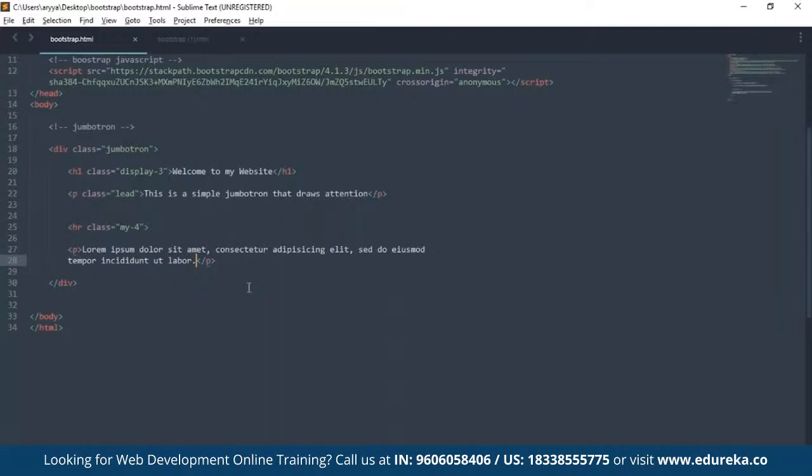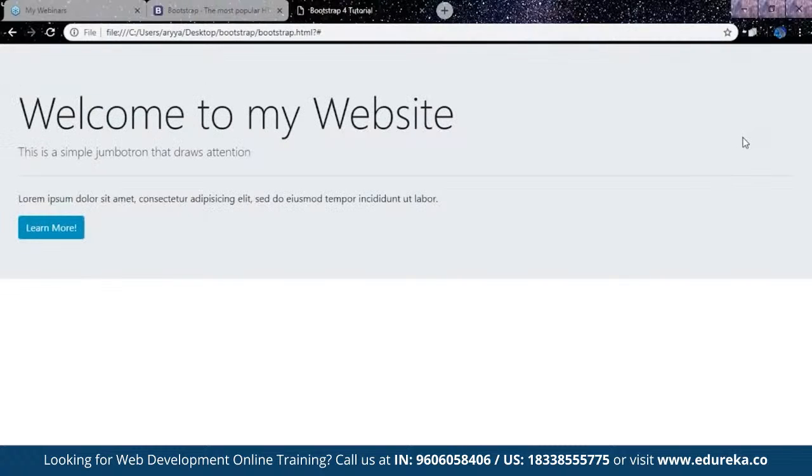You could also probably add a button inside your Jumbotron and say btn, and since you're saying more info, so btn-info, and you could say learn more. So let's create that and let's see. Okay, so now we have this nice little Jumbotron. So as you guys can see, we have created a simple Jumbotron.